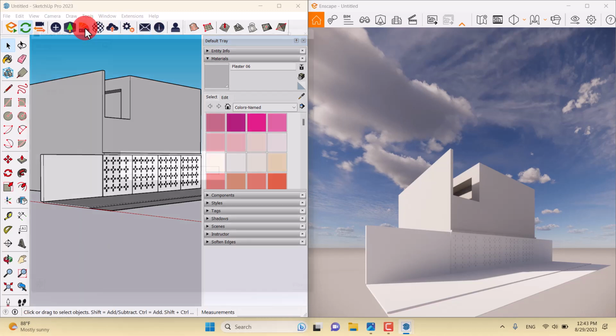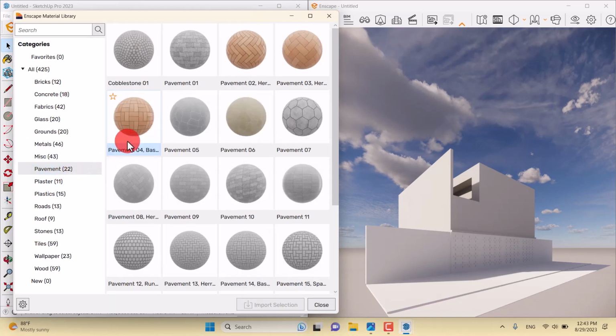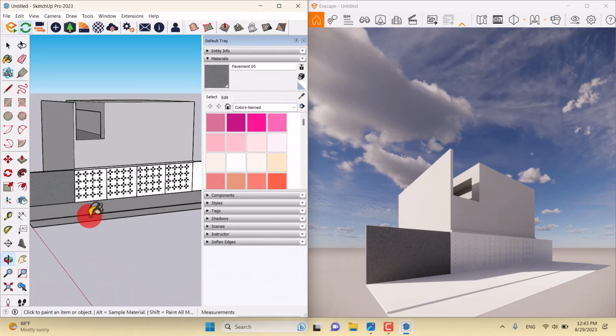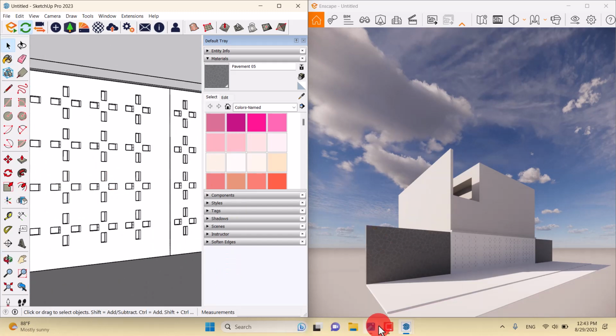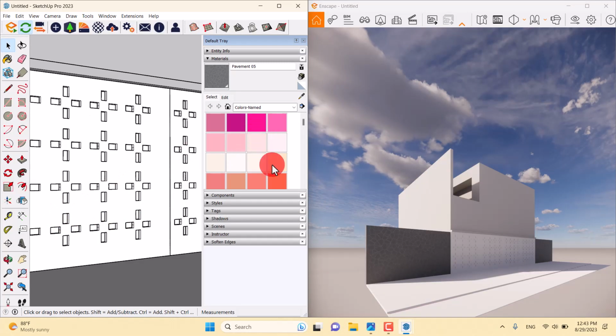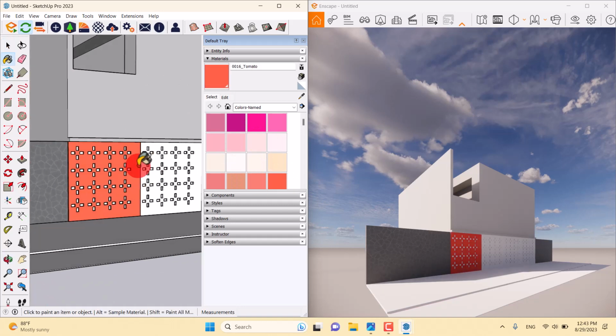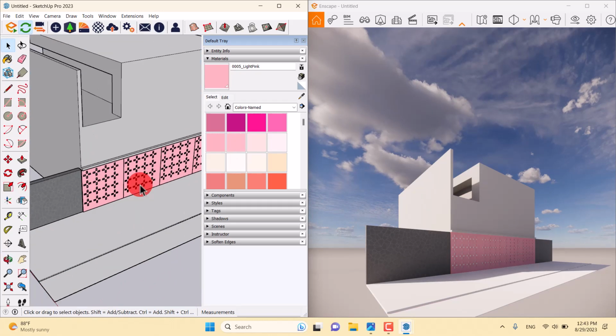So I'm going to click on the material library again. This time I'm going to click on the pavements and select pavement number 5 and import selection. As you can see, I select this material because it's really realistic and like the nature material for the walls and other things in it. So for the other things like the door panels, I want to use some simple color like the tomato color, or I can use some light pink color. It completely depends on you and your design taste.